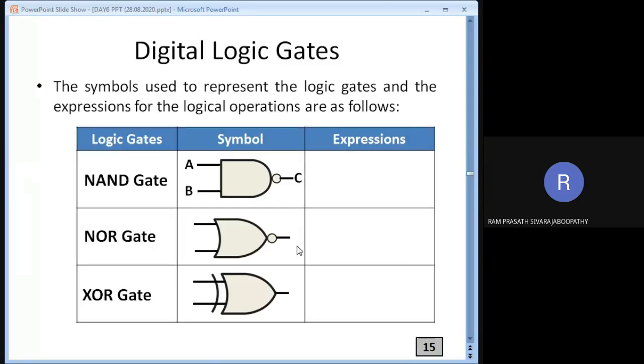Here the expression is C is equal to A dot B whole bar. Kindly make a note of it. AND operation means A dot B. Okay, NAND operation means I am complementing the output of A and B. That's why I am putting a whole bar. It is not A bar dot B bar. Please kindly note it carefully. C is equal to A dot B whole bar. How to represent this, I will type it in the chat box. Kindly make a note of it.